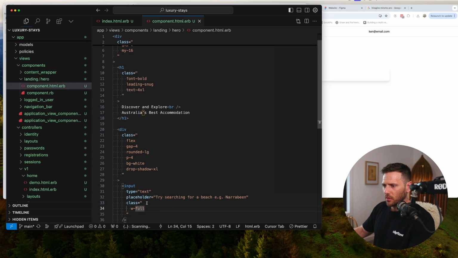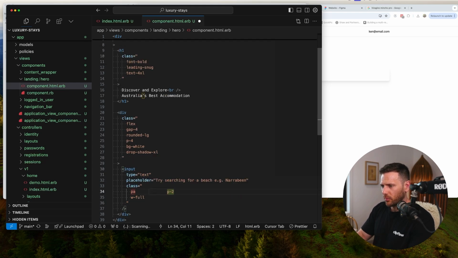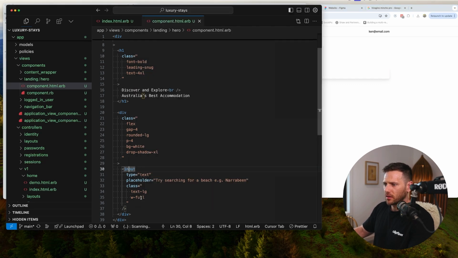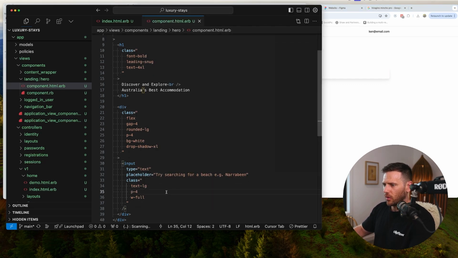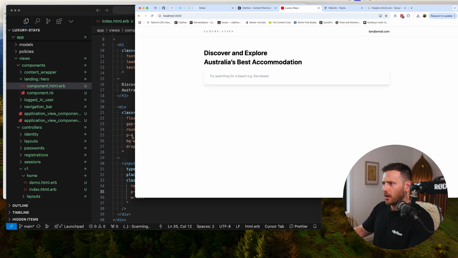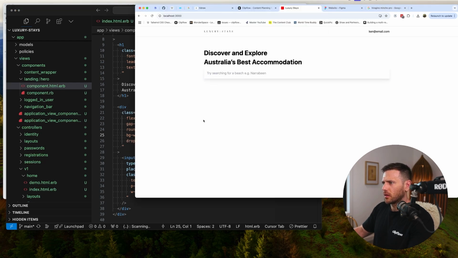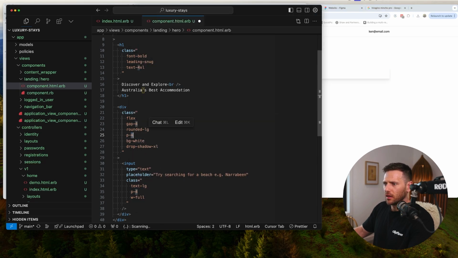So class W full, we want to give it some text large. Yeah, and then we want to give it some padding as well. So we're going to go P4. And then maybe we'll remove the padding off the box here. And we need at least 2, I reckon.